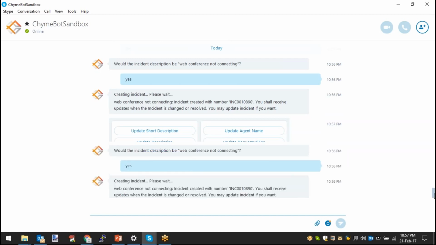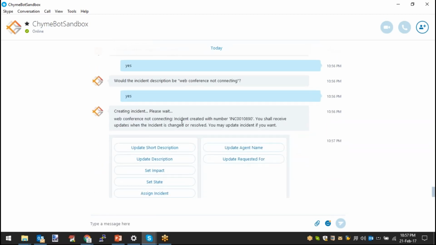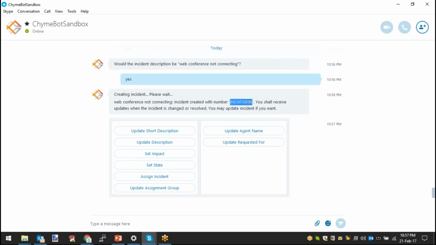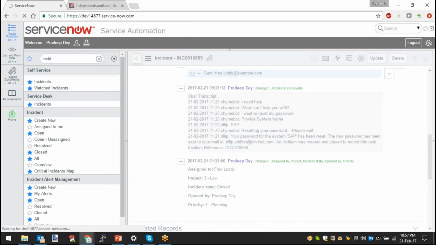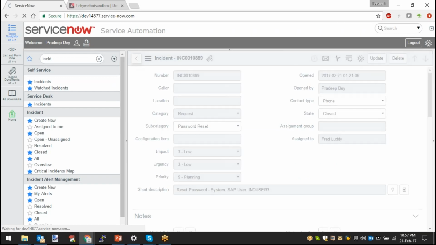So you can see that it's created an incident for me, and it's also telling me that I will be updated. I have two profiles associated with my user. One is both as an end user and also as an agent. That's why I'm also getting the other options. As an agent, I can also go ahead and modify this incident. First, let us look at this incident in the ServiceNow system, which got created for a human agent to look at.